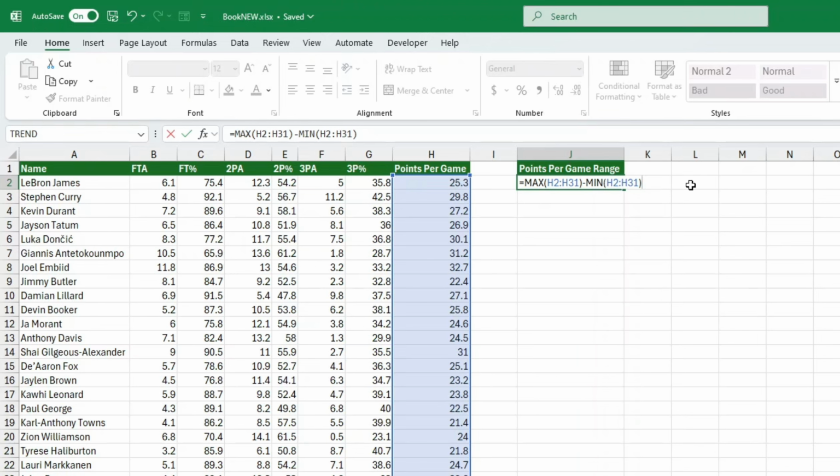What this does is find the maximum value in column L, subtract the minimum value in the same range, and give us the difference. Step 3. The result. I'll press Enter, and Excel tells me the range.